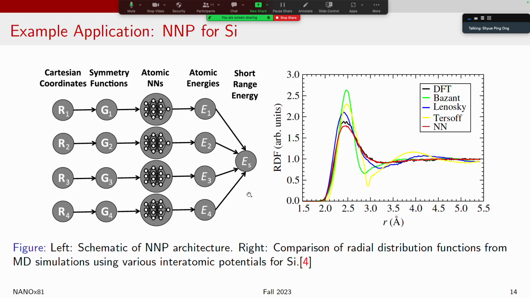Okay, and this set of atomic energies then get summed up to the total energy of the system. Basically what you do is that you use your standard backpropagation algorithm to figure out what are the weights that should be in all these neural networks. Okay, just to show you that it works very well.